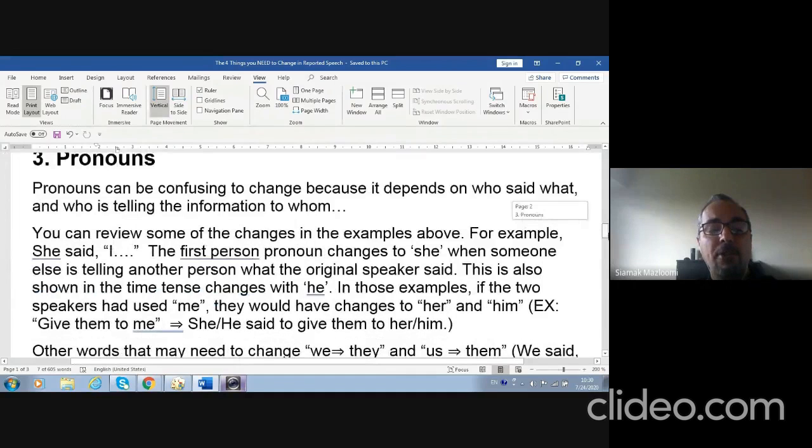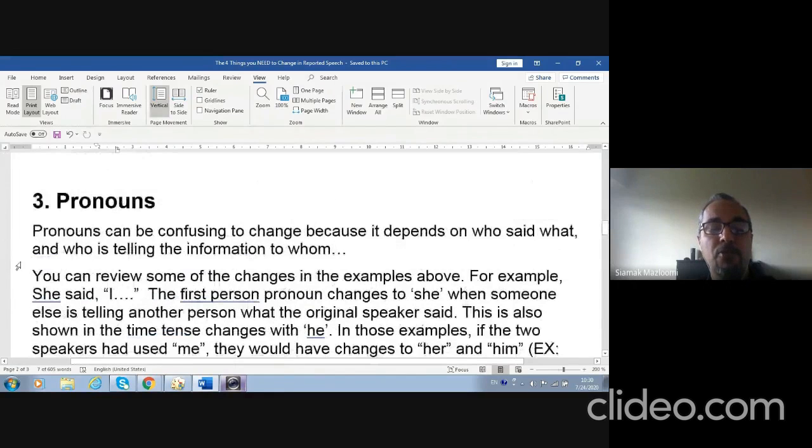So you have to also be careful about the pronouns. The pronouns should change accordingly. Because when you say, for example, she said, I love him, this is a direct quotation. Then you need to change it to she: she said that she loved him. Okay? Clear?